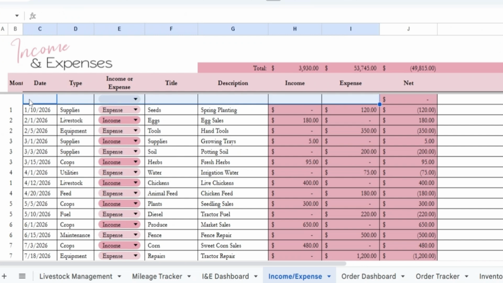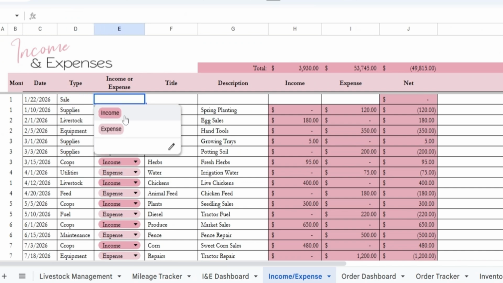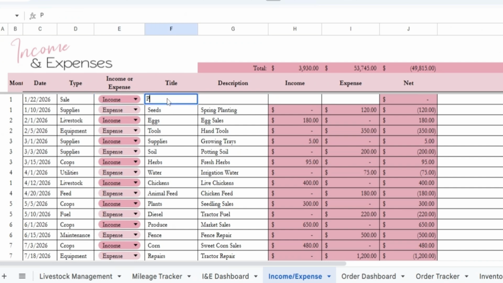So you just put in the date, the type, your income or expense, and then any income that you made, any expenses that you spent, and your net profit for that time.